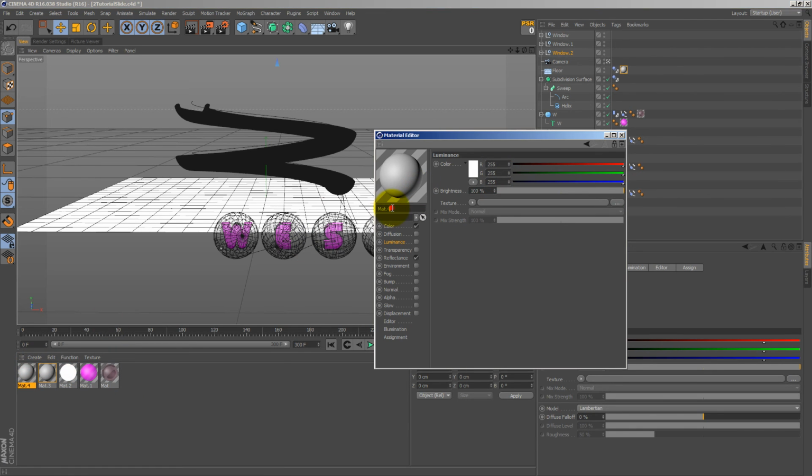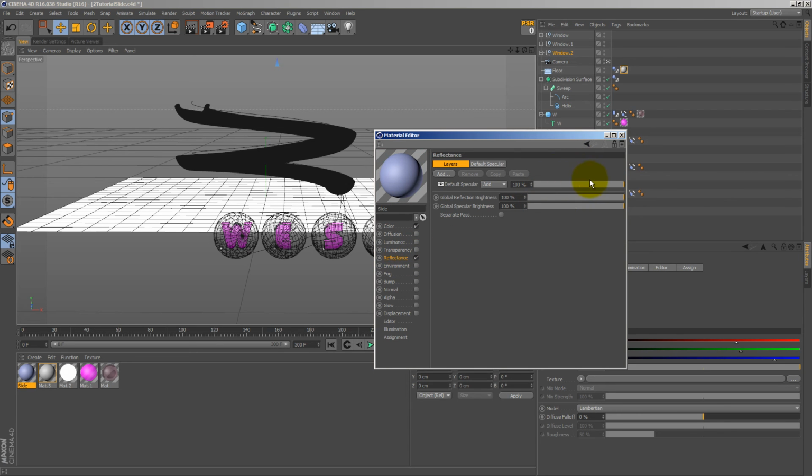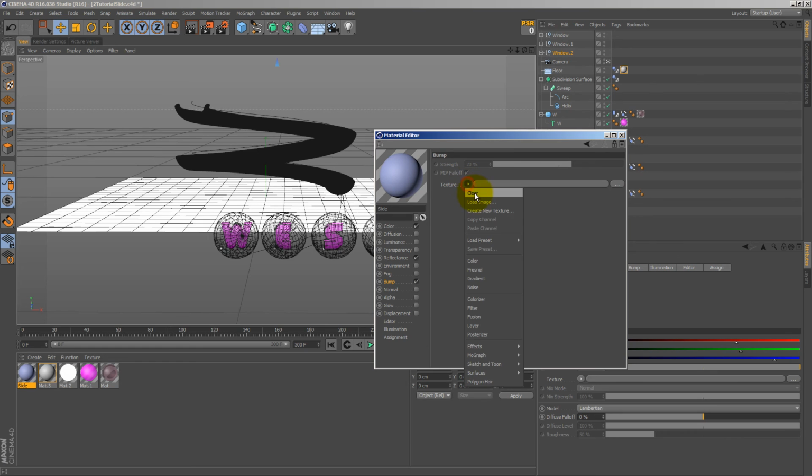And I'm gonna make another texture, and this one is for my slide. So I'm gonna call it slide. For this one, we're gonna pick a color. Let's keep it a bit pink bluish, I think. The reflectance is a bit too reflective, so I'm gonna lower the reflectance. And I'm gonna give it a little bump map, or actually a very large bump map.